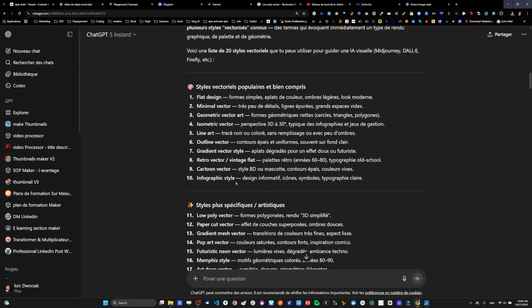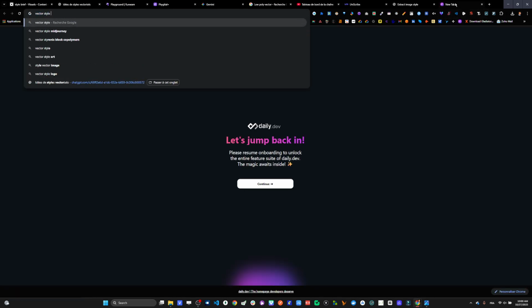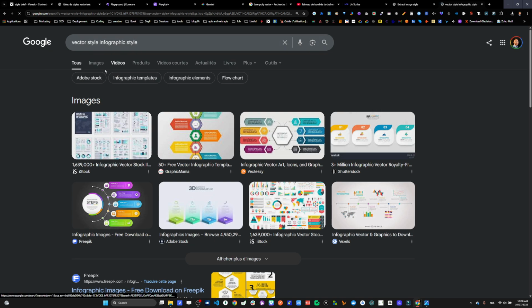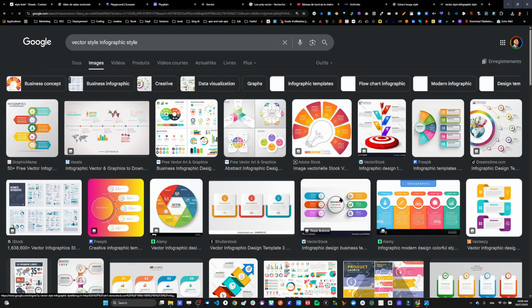So already it gave me an idea. And I already had the idea that I wanted something like vector. But then if I grab the style, for example, look at this. Grab the style, go in Google and say vector style, infographic style. I'm gonna have a bit of material already, which is already pretty good.